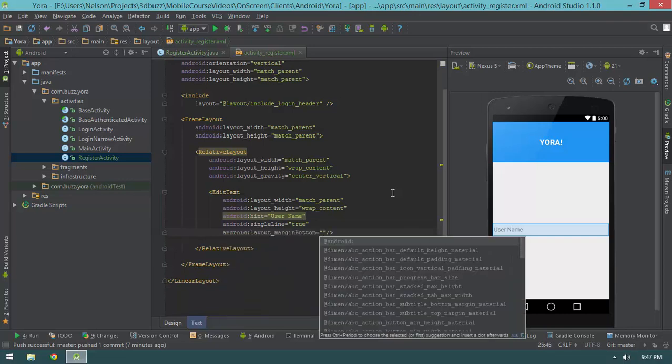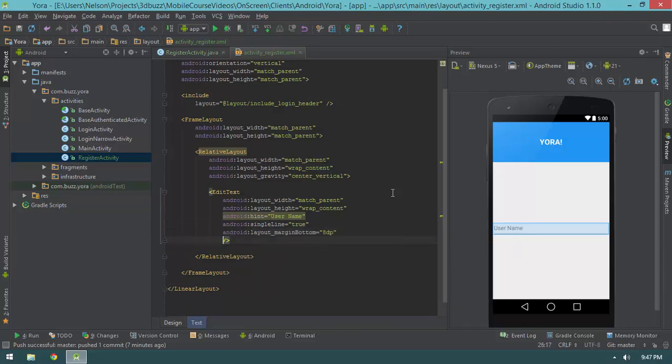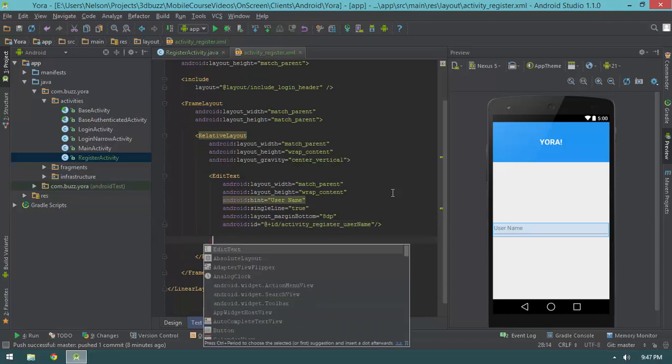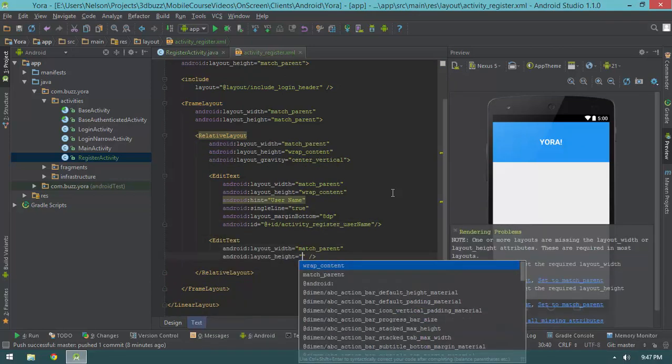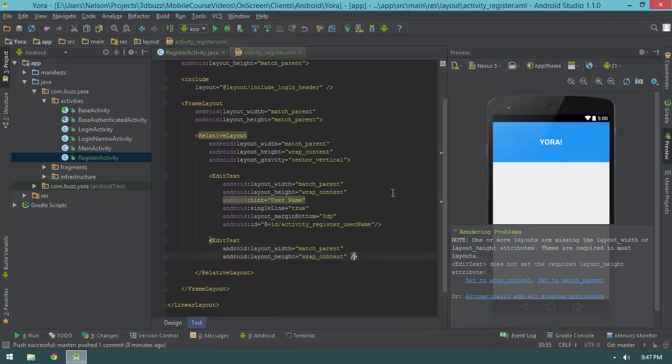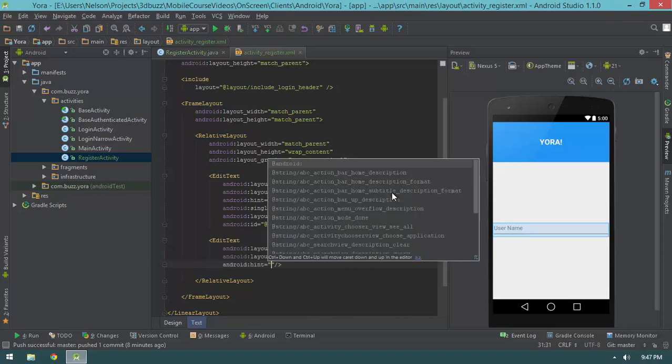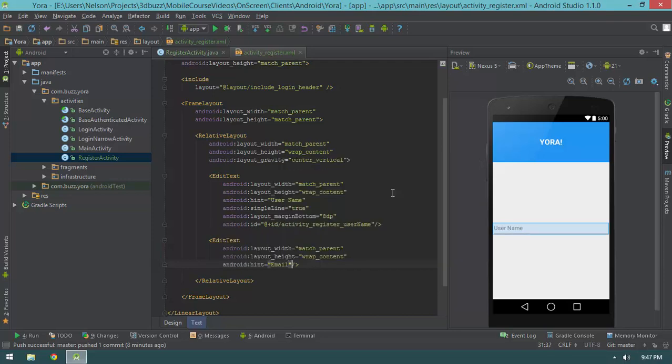Margin bottom is going to be set to 8 device independent pixels, and its ID is going to be set to new ID, activity, register, username. Then we're going to have another edit text with a width of match parent, height of wrap content. It's going to have a hint of, let's do email for this. Let's do single line is true. Margin bottom is 8 dp. ID is going to be activity register email.